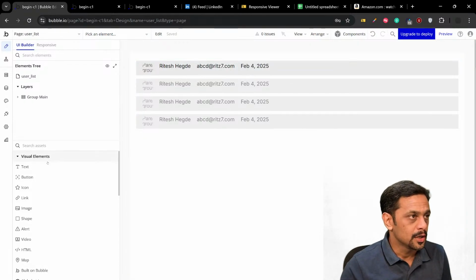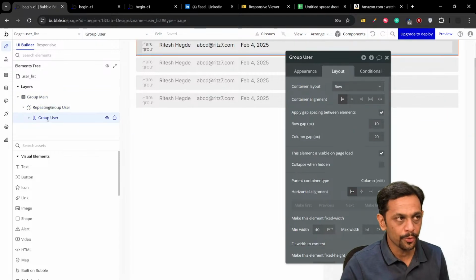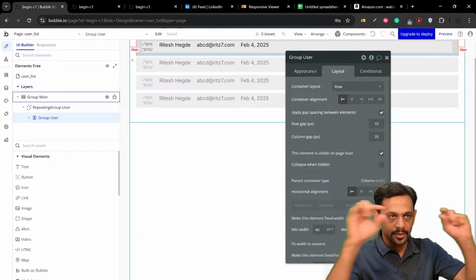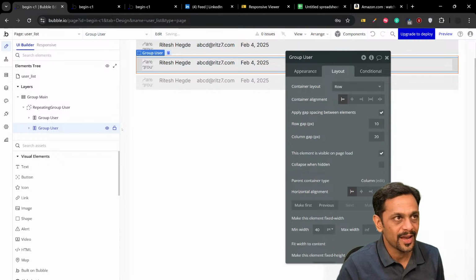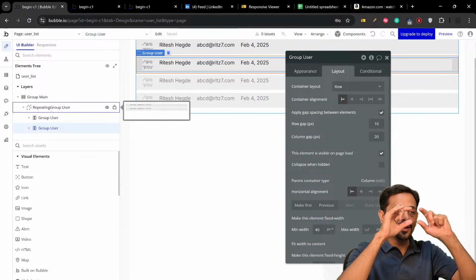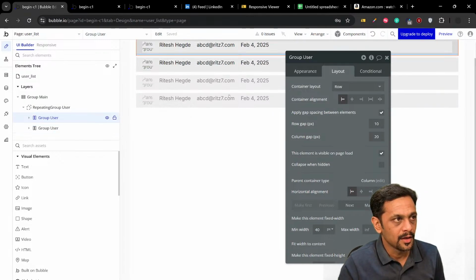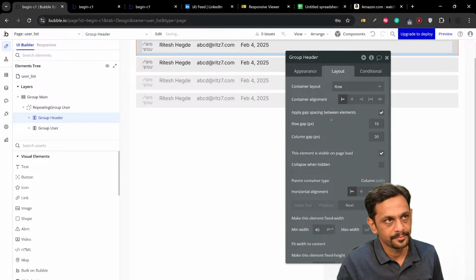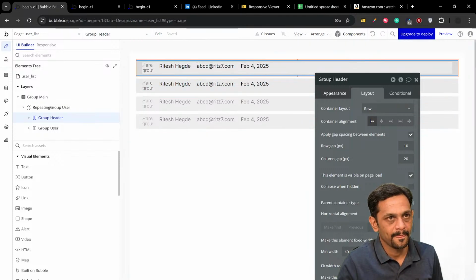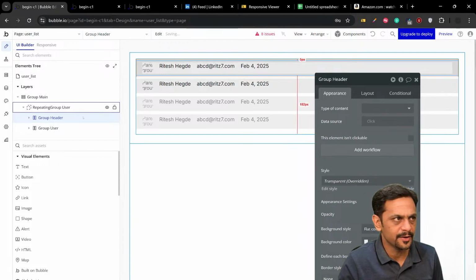Okay. So the way we add the header is we have this group user, which is the entire group. I'll just copy this and paste this. So every row has two groups now. One is group user, and the other one will be group header. And this need not be of any user because this is just a header.